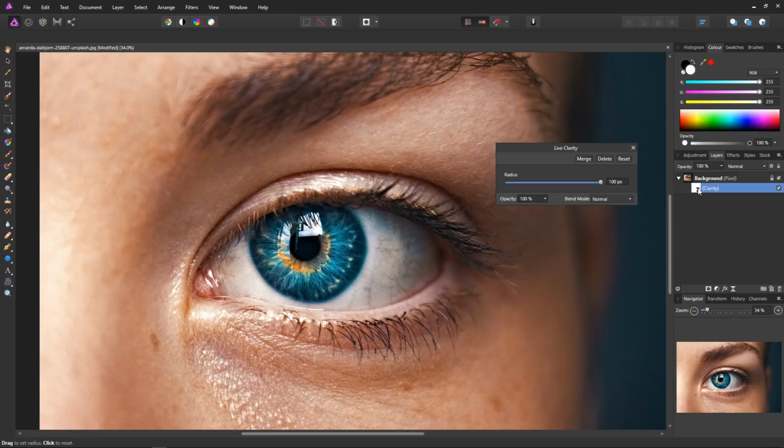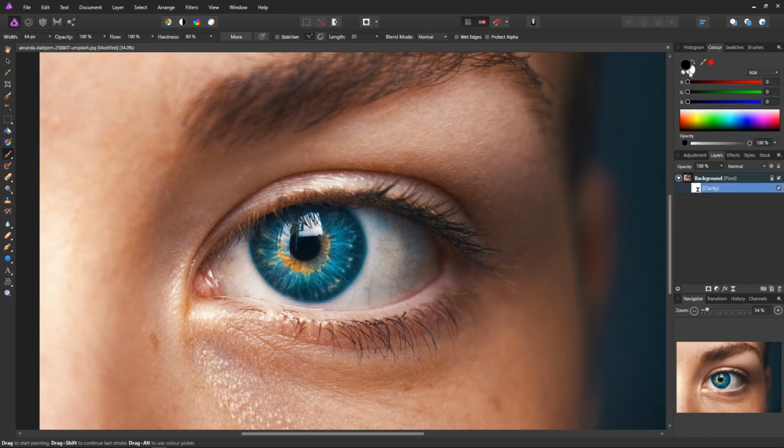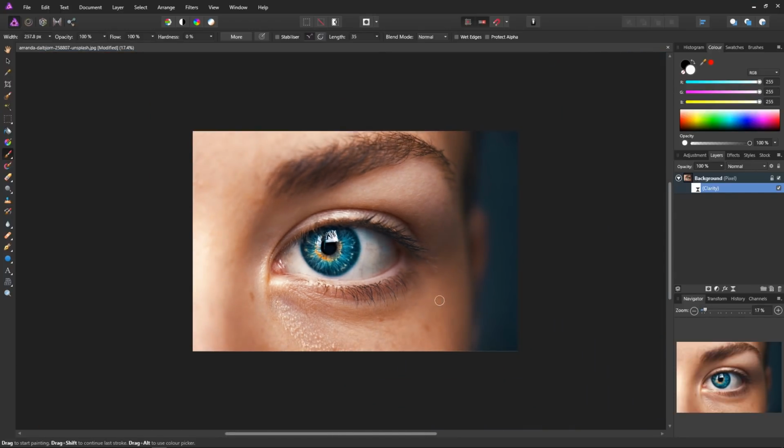If we make sure our clarity layer is selected and then press Ctrl I to invert it to erase the effect, then select a brush and select white, set our size, make sure our opacity is 100, our flow is 100 and our hardness is quite soft. Now we can paint the clarity back in just to the iris and the pupil. We don't even have to be that accurate with this. Then let's zoom out. Now we have a really dramatic iris and pupil.